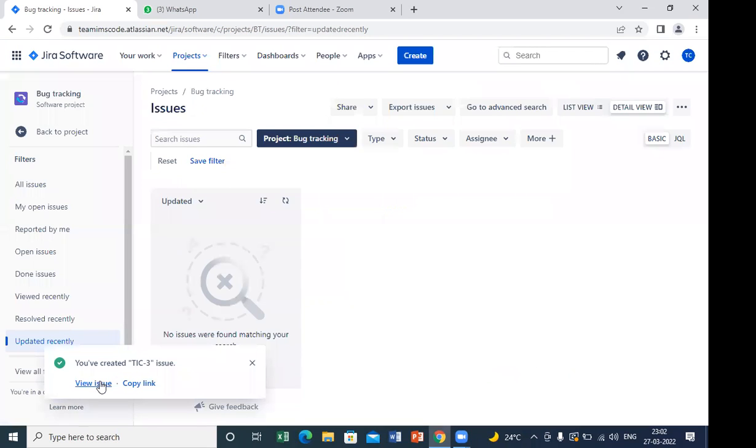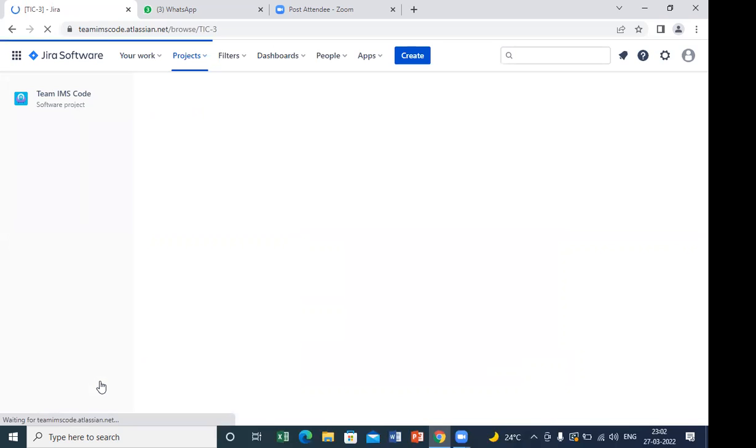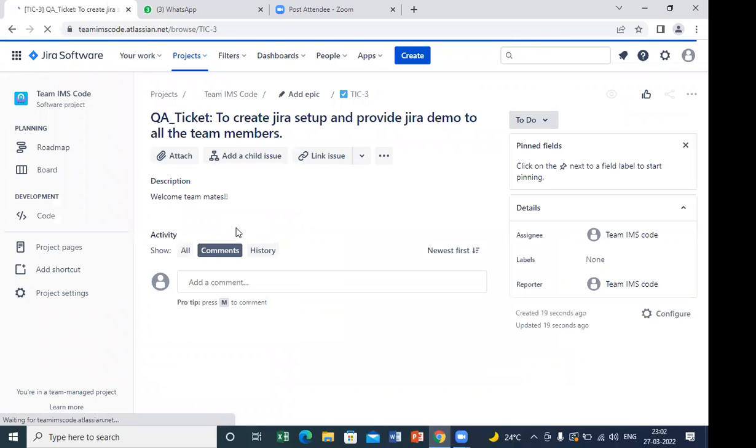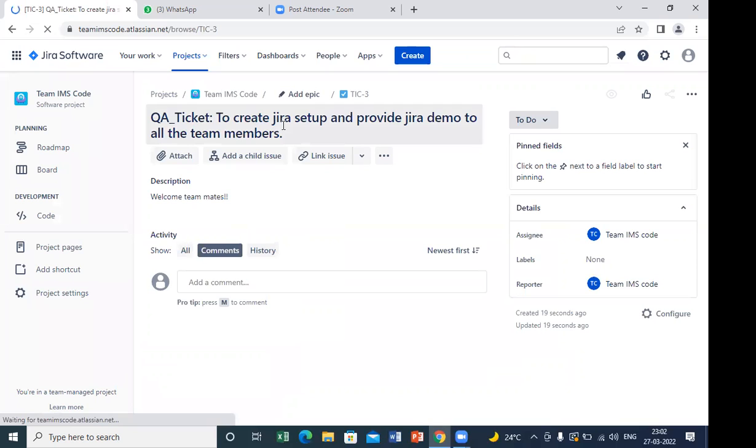So the issue was created. If I view the issue which was created, okay, now you can see this issue has been created for me.